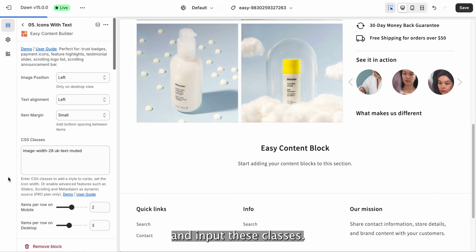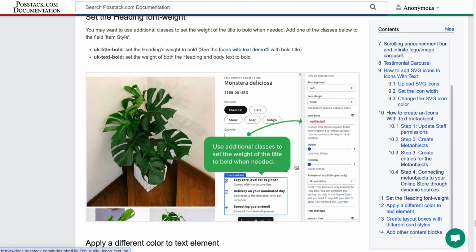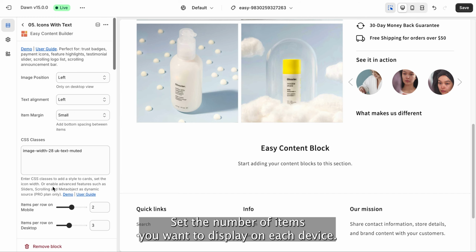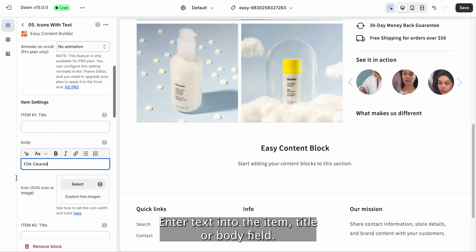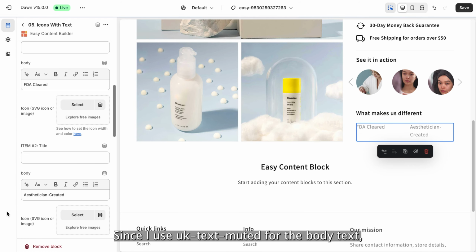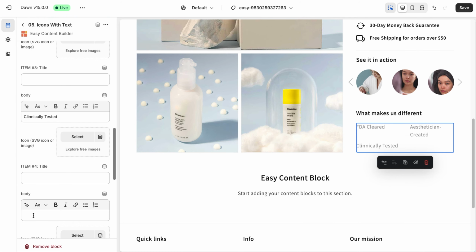And input these classes: image width 28, UKText muted. For more styling options, check our documentation. The UKText muted class keeps the text color low contrast. Set the number of items you want to display on each device. Enter text into the item title or body field. Since I used UKText muted for the body text, I'll use the body field to add my text and insert the icons.